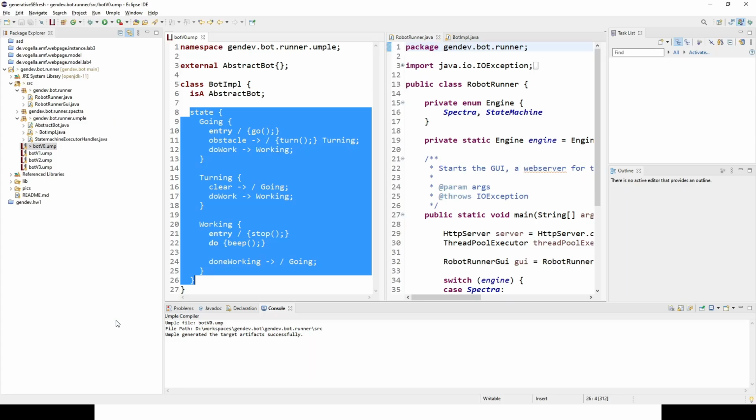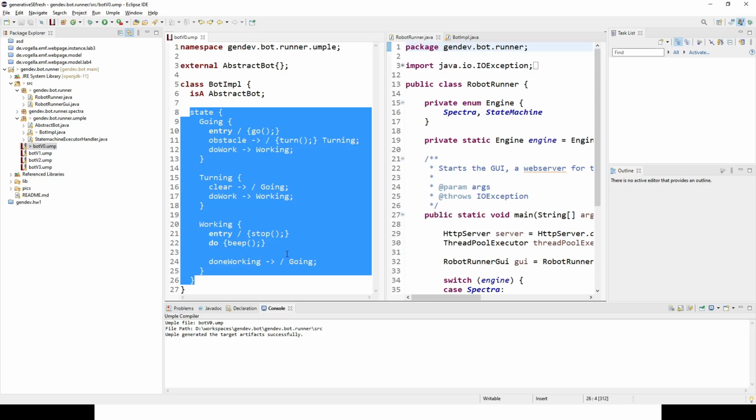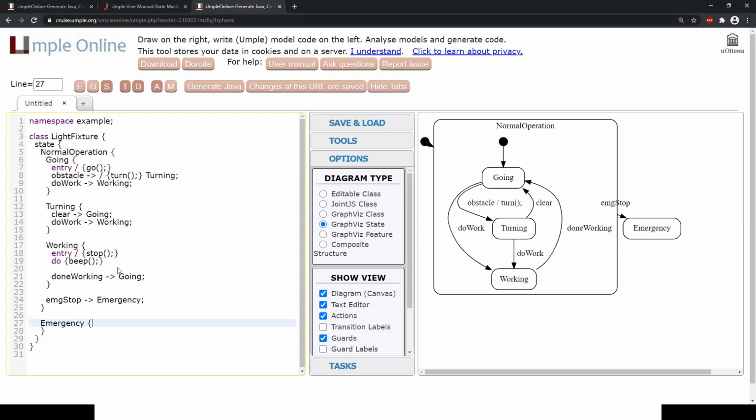And then what it said here, so in case of an emergency, we must enter this emergency state. Okay, that's what we did. And then when entering the emergency state, all motors must be stopped using this action stop. So this would be again an entry action.